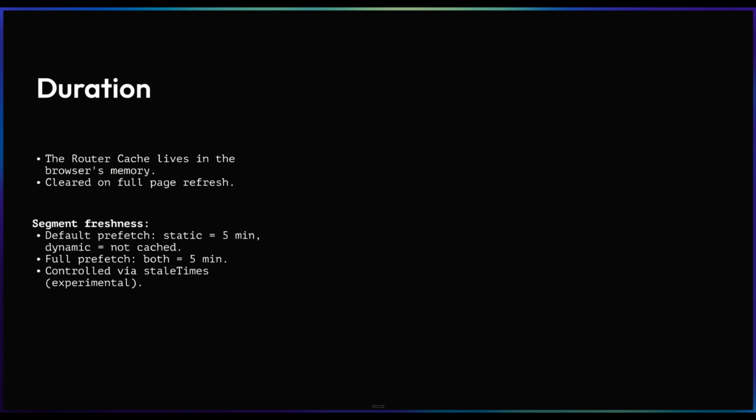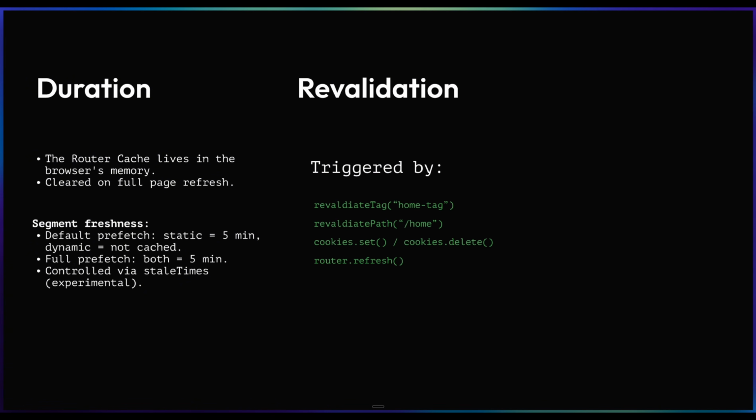Now let's move into invalidation. You can invalidate the router cache in 3 main ways. Use revalidatePath or revalidateTag in server actions, which we've covered earlier. Set or delete cookies, very useful for authentication or sensitive routes. Or we can simply call router.refresh to refetch the current route from the server.